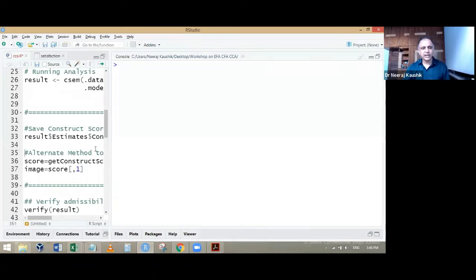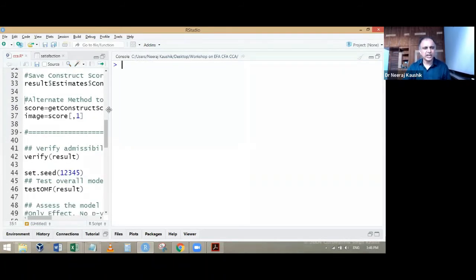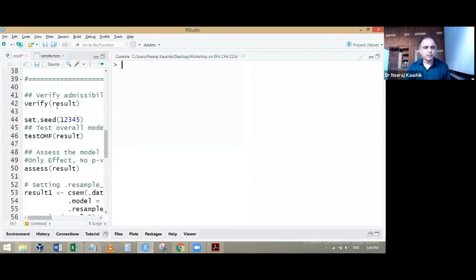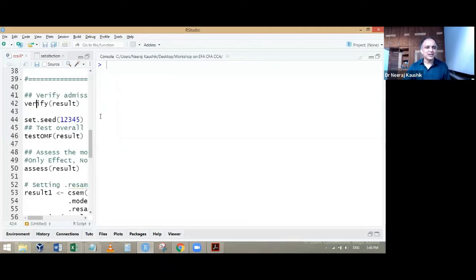There is an alternative method also. No, we are not, that's okay, we can do. But show me the result. Now comes the magic. I just love it. See, verify. Now verify is such a wonderful thing.